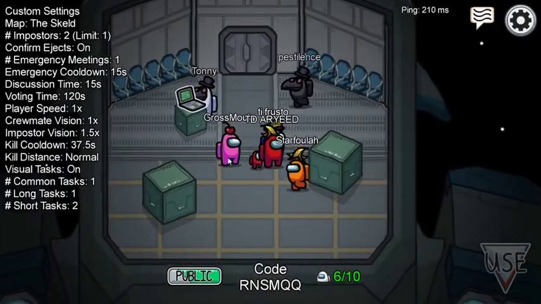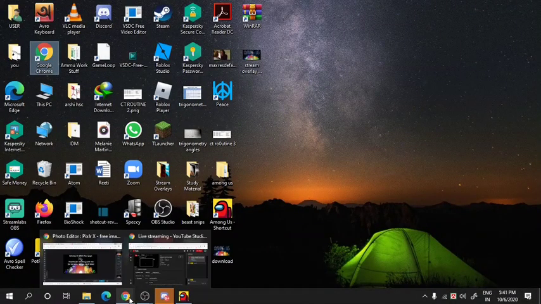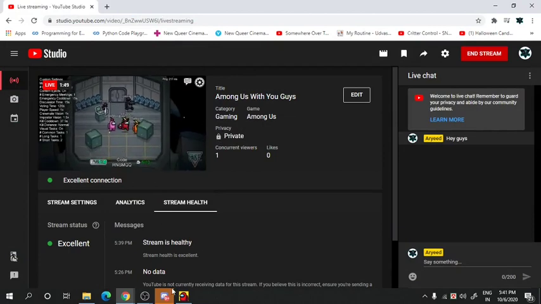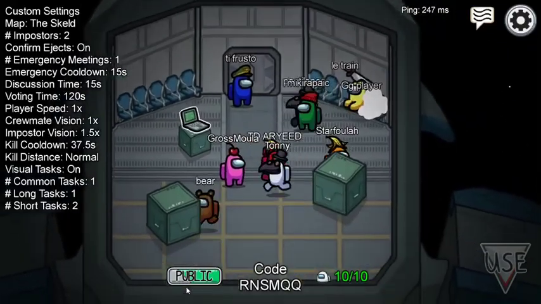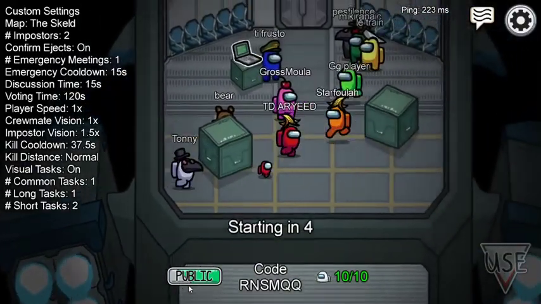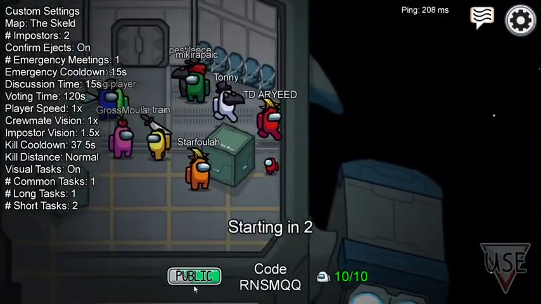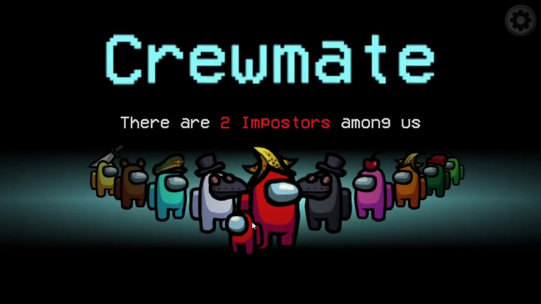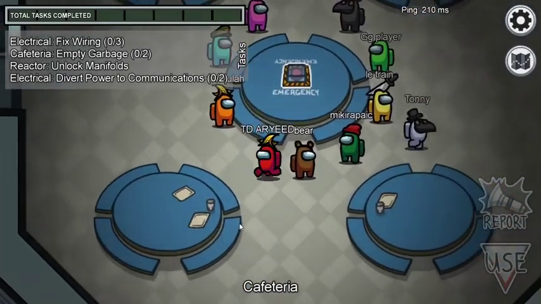So if I am in this game over here, you can actually see that you are in this game as well. So look, you are over here. You are actually over here. So 10 out of 10, and if we start game, now we will just keep watch. Already, I'm a crewmate. That's really boring. So as you can see, that was actually it.